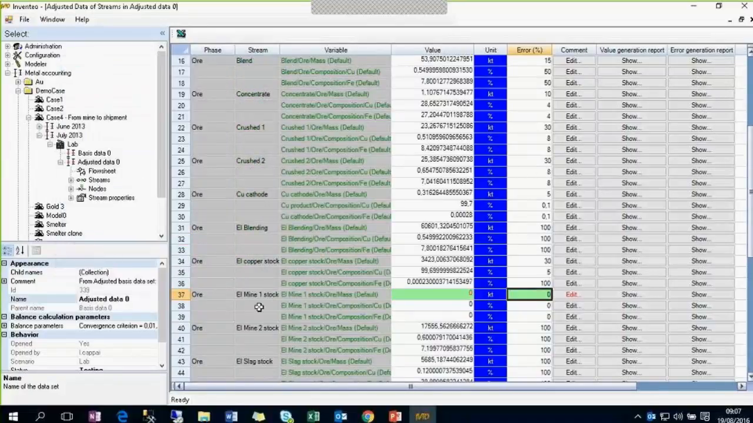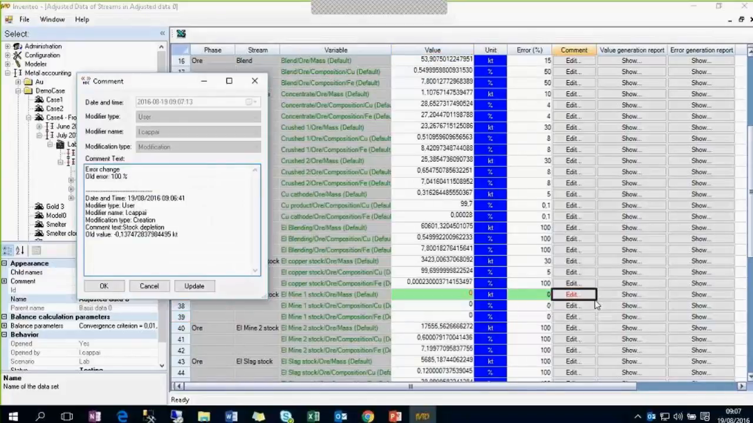And what we can see also is that after such editing, Inventio flags this value by switching the edit button to red. So if someone else wants to see what happened, which was the starting value, and who made the change, he can actually do that.